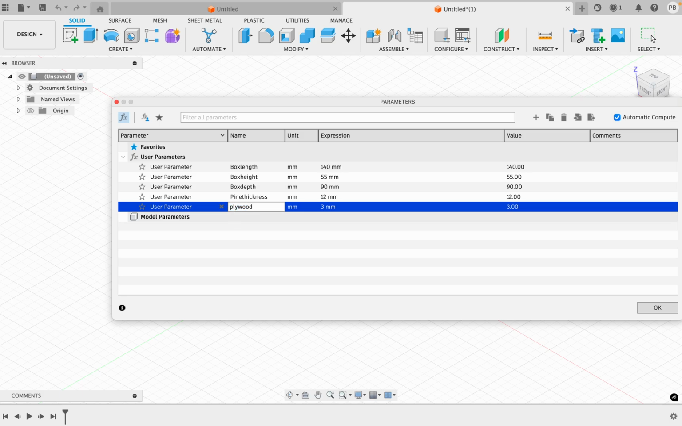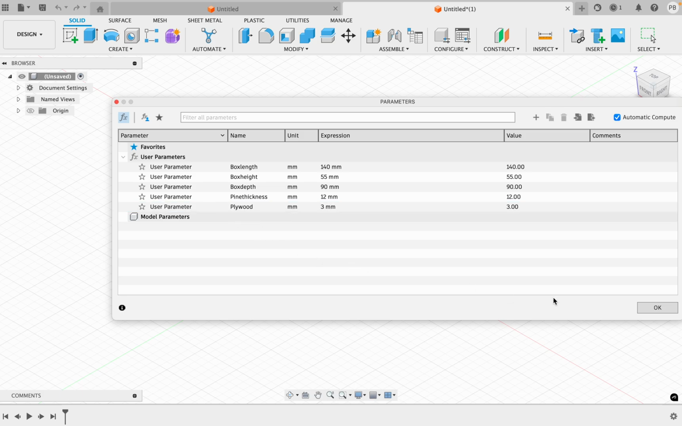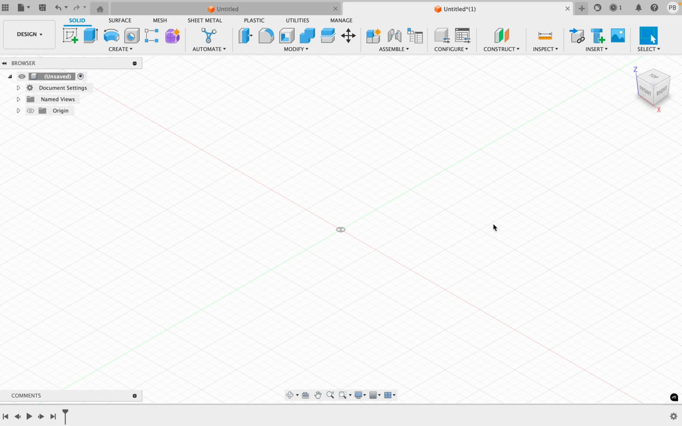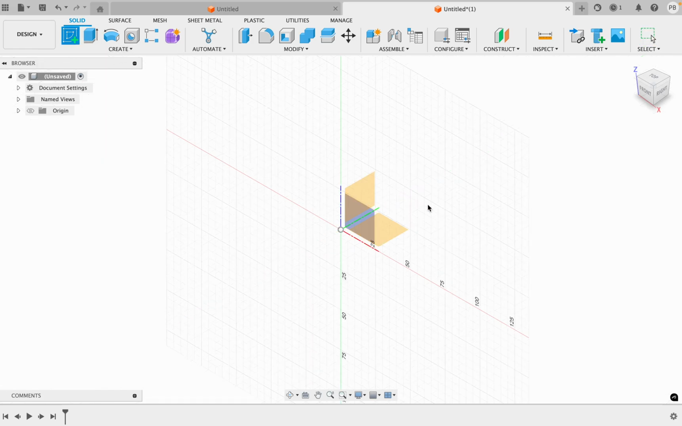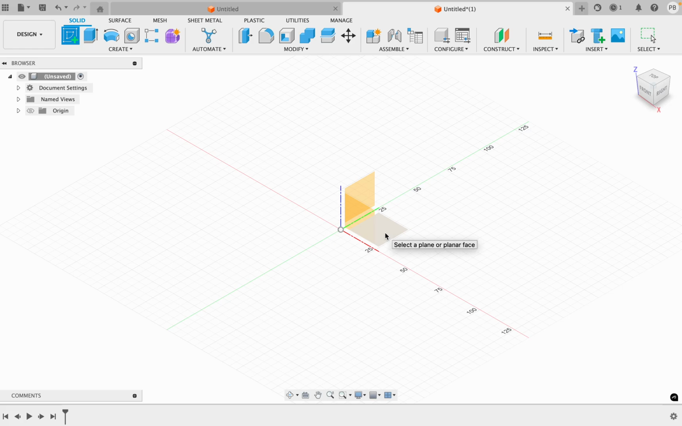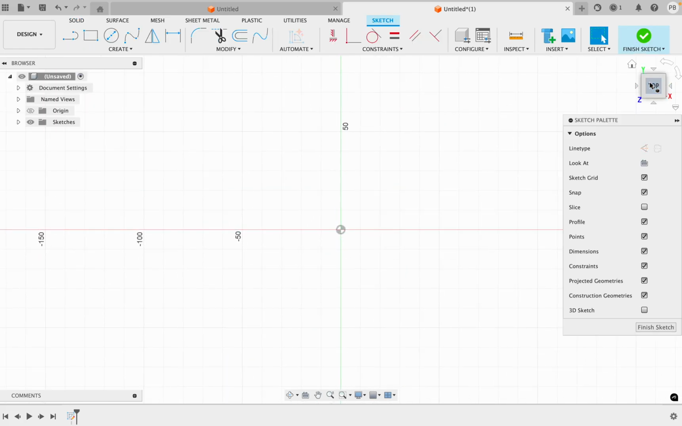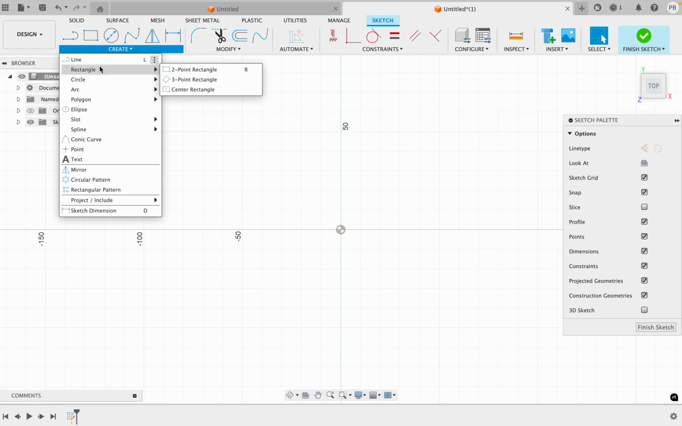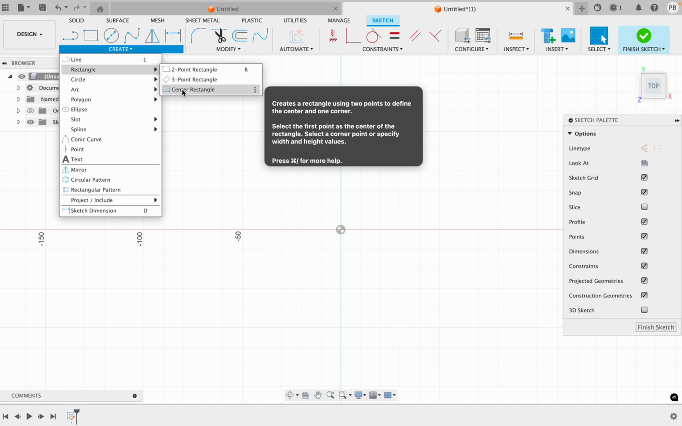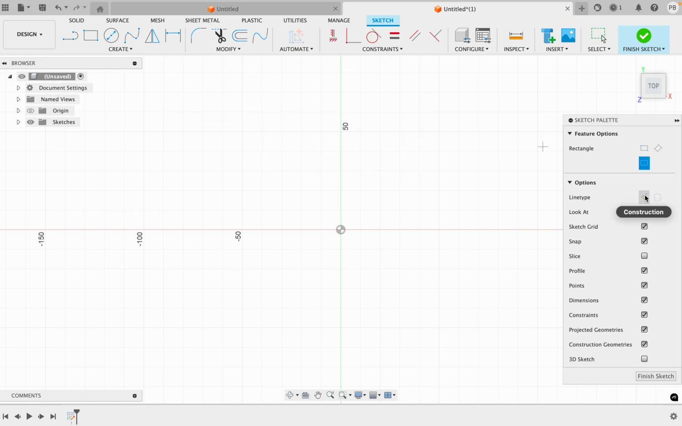I'll just edit that for the capital P. Okay, so now when I start to draw, to start off with, we need to select a plane that we want to draw on. So I'm going to draw on the bottom, looking at it from the top, so I can see that over here. And I'm going to create a rectangle from a center point, and I want my line type to just be a construction line. So from the center coming out.